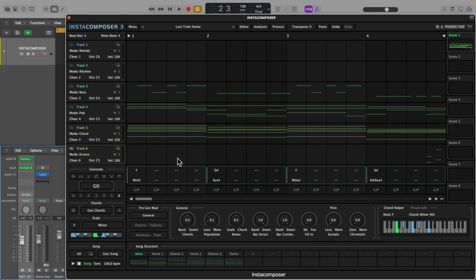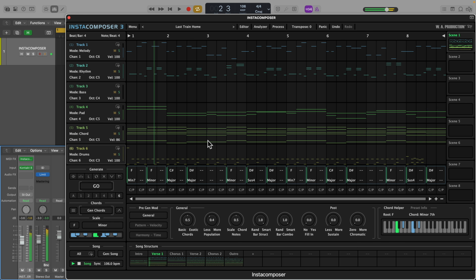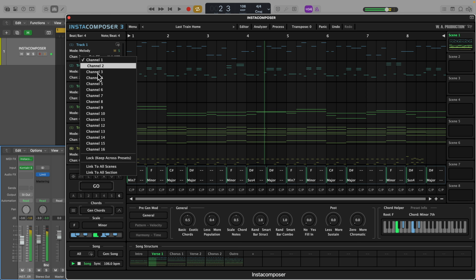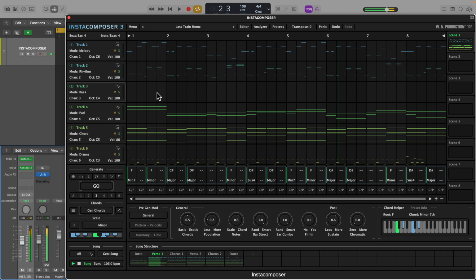In this project, I've got InstaComposer 3 set up as a MIDI plugin in Logic, but it will run in pretty much any DAW, sending MIDI out to virtual instruments loaded on other tracks. Check the documentation for how to set up InstaComposer 3 with your own preferred DAW and instruments. Each instrument is assigned its own MIDI channel, 1 to 6, as InstaComposer 3 outputs 6 channels of MIDI. Of course, you can link InstaComposer to any of your own MIDI-capable instruments.